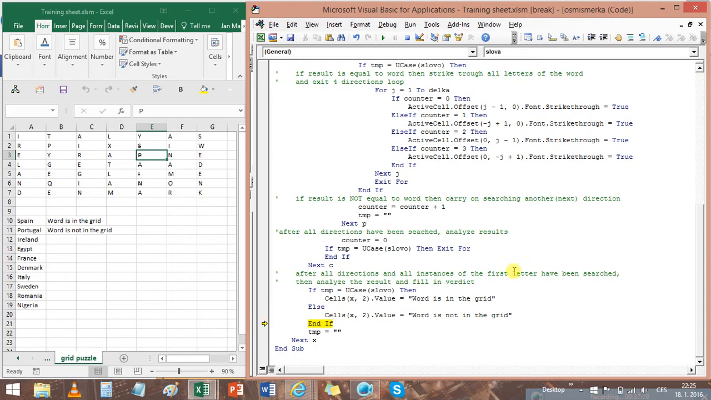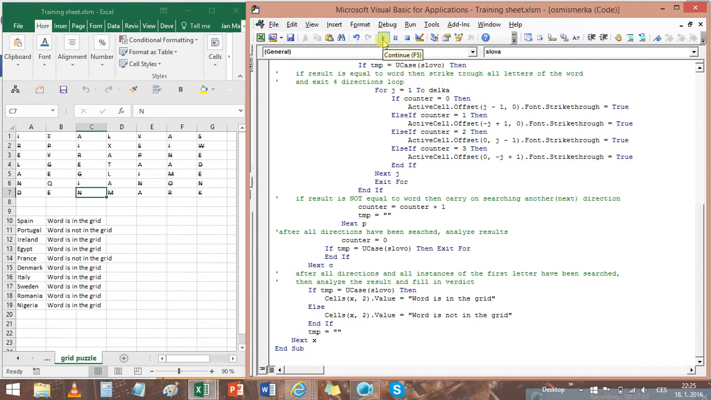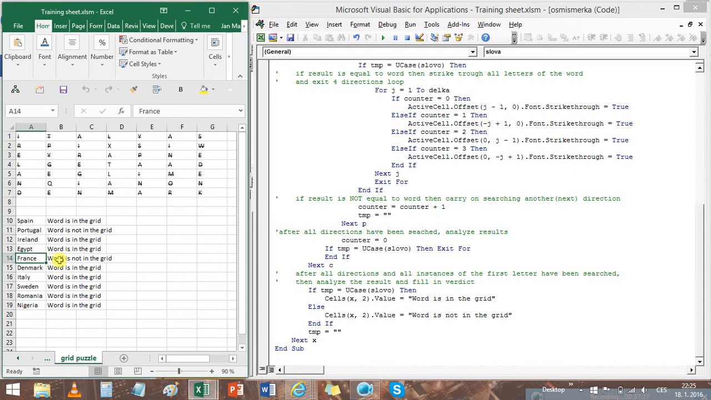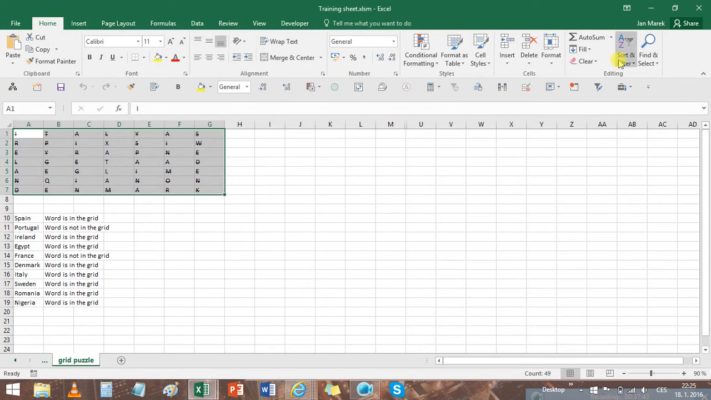And I will clear this last breakpoint and go through the remaining words by pressing F5, and you can see that it has done exactly the same with each word. Words Portugal and France are not there, the rest is there. So you can see if I clear the formatting, the strike throughs, let's say Home, Clear Formats, yeah.